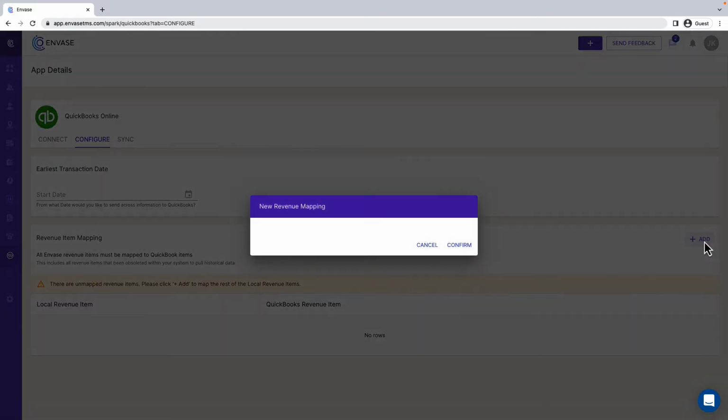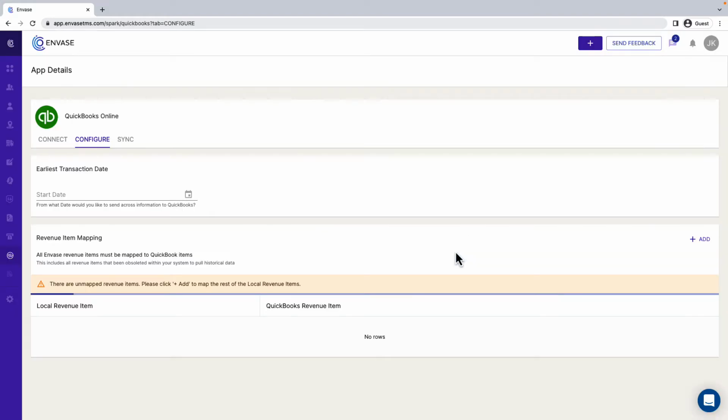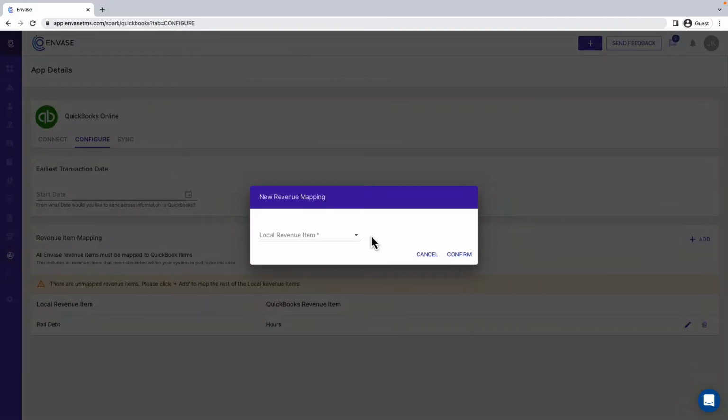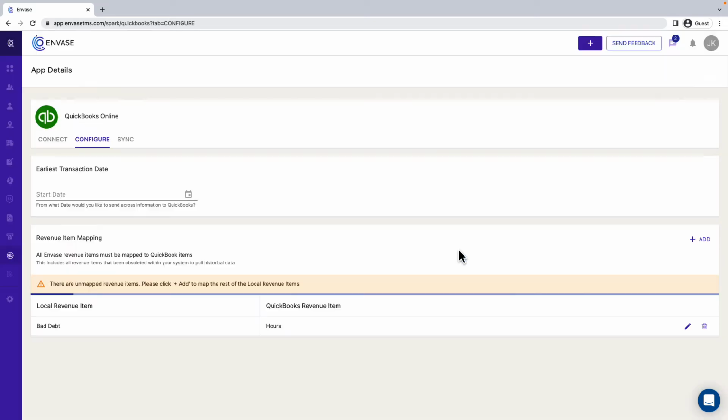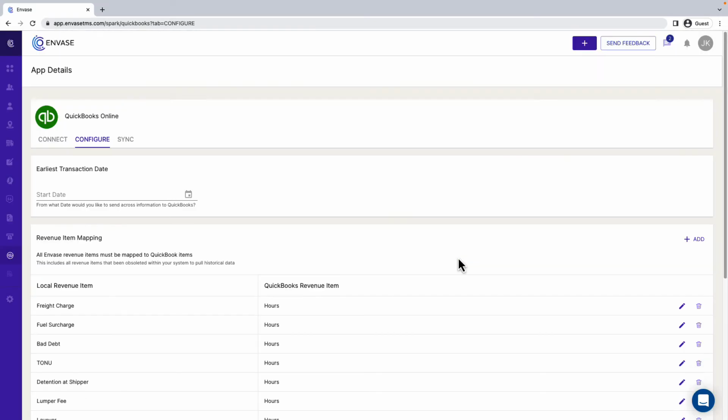To do this, click on Add and select which local revenue item will be mapped to the QuickBooks revenue item. To note, the local revenue items will only be displayed if they have been used in an order or invoice. Once you've finished adding and mapping the revenue items, click on the Sync tab.